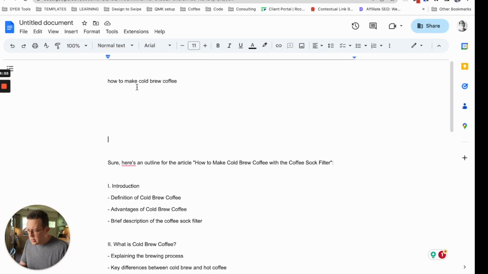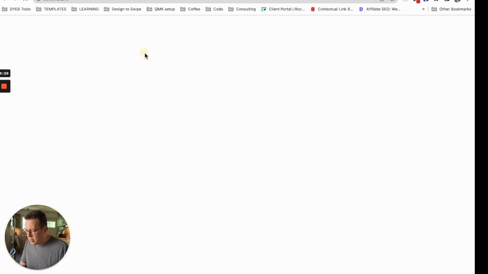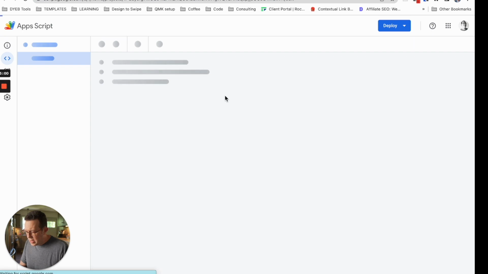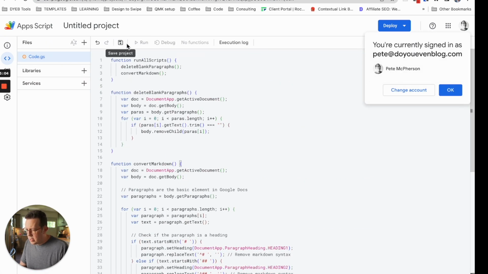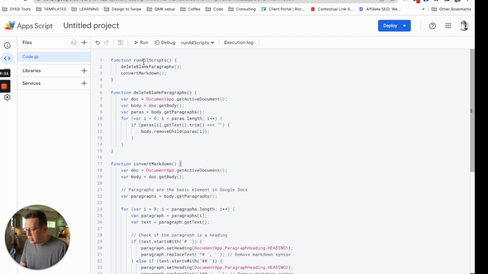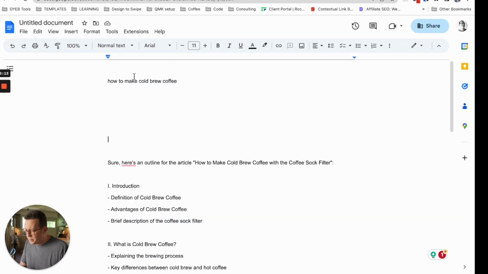I'm going to add it in here as a Google Apps Script. Just paste it in there. Now we're good. Hit save. I'm not going to run it just yet. I'll do a little bit more, because I don't have my content in there yet. So I'm just going to leave that open.